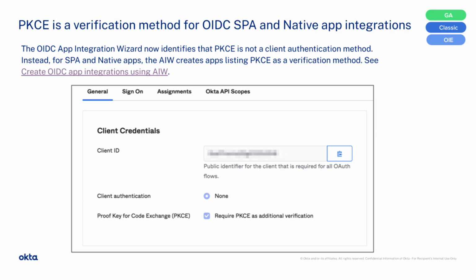PKCE for OIDC SPA and Native apps. The OIDC App Integration Wizard now identifies that PKCE is not a client authentication method. Instead, for SPA and native apps, the AIW creates apps listing PKCE as a verification method. See Create OIDC App Integrations using AIW.